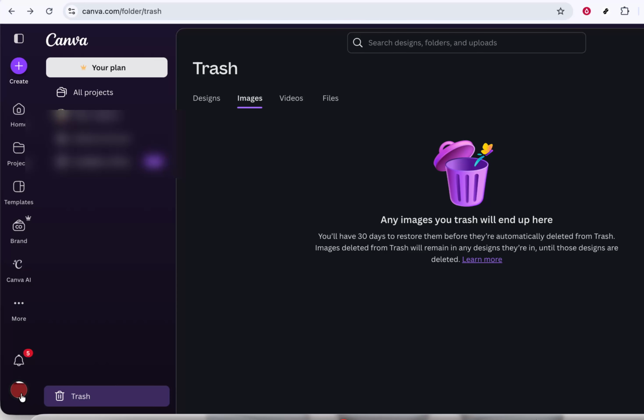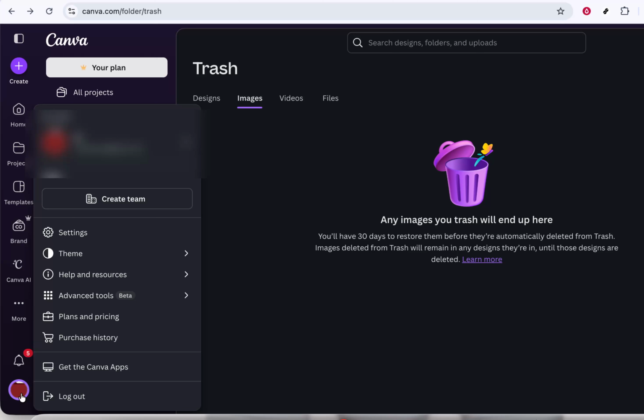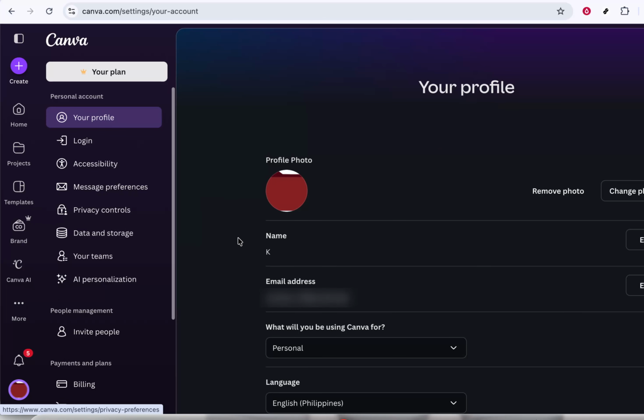Click on that profile icon in the lower left. This will open a small menu or panel with several account-related options. This is where Canva keeps all the personal and account settings that control how your profile appears.